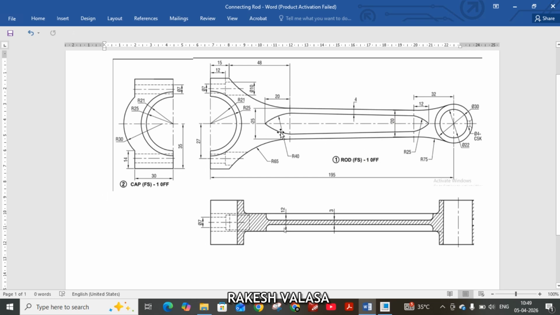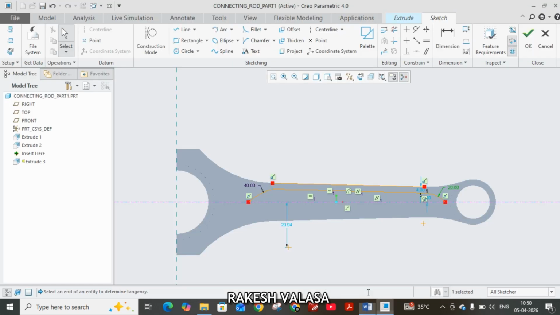And one more condition is given: the distance between this curve's endpoint and this vertical center line is 20 mm. That condition is given. So with the help of center lines, draw one vertical center line here and also draw one vertical center line here.